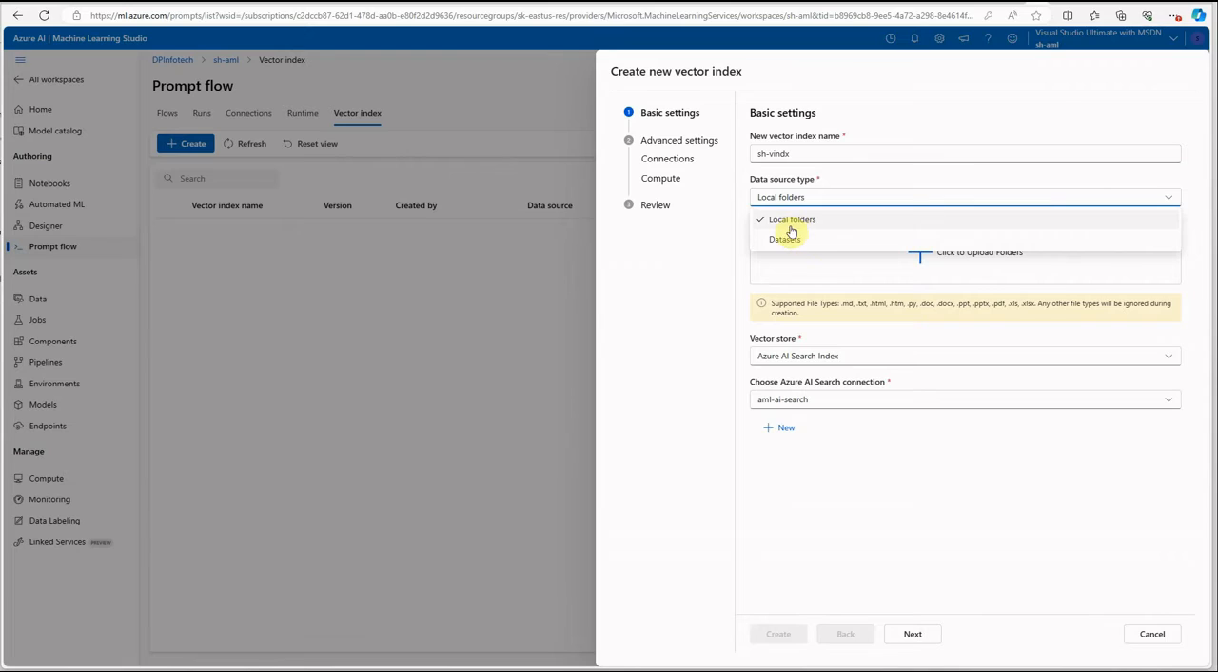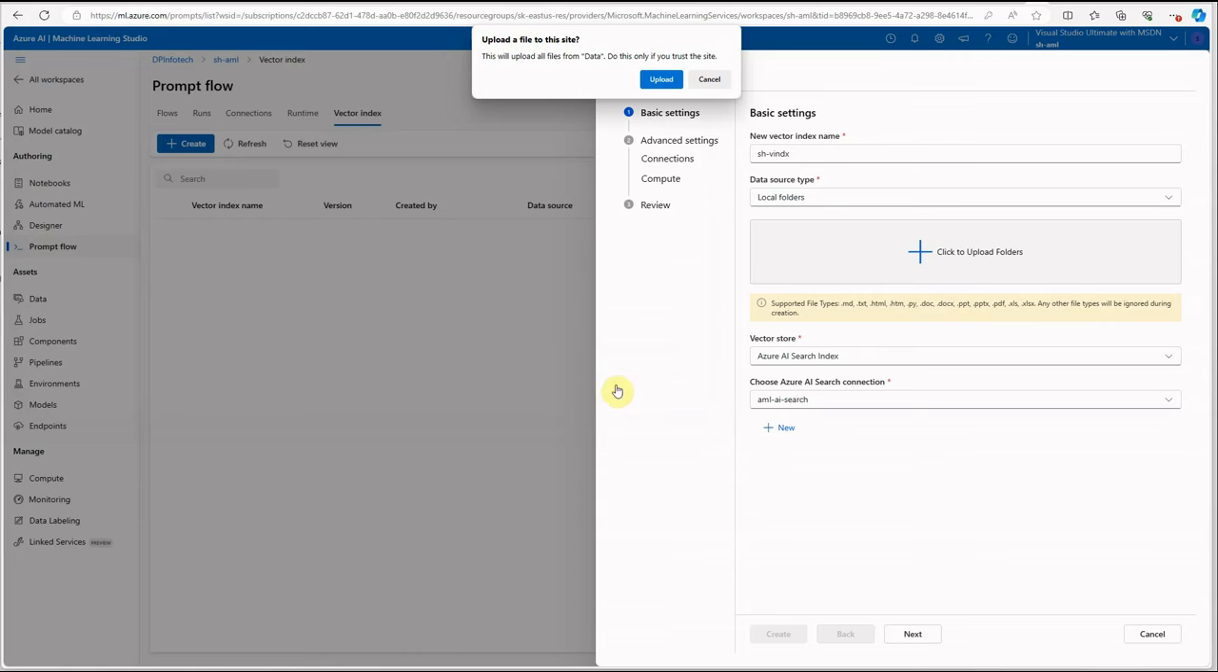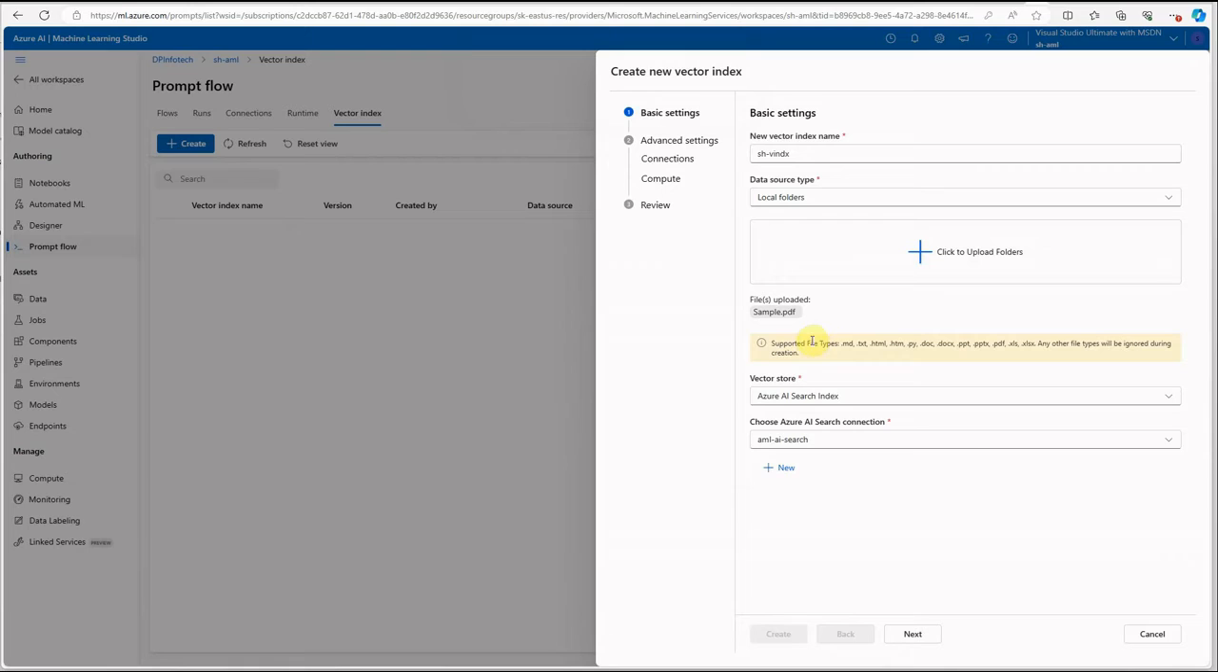Would you like to go with the local folder or dataset? So if you already have dataset ready, you can just browse it. In my case, I have the PDF in my folder. So I'm just providing the path of that folder, and it will ask you to click on upload. So here you can see the supported file formats are MD, TXT, HTML, HTM, PY, Doc, DocX, PPT, PDF, XLS, and any other files will be ignored. So apart from these, whatever files you are uploading, or if those files are part of this folder, then those will be simply skipped.